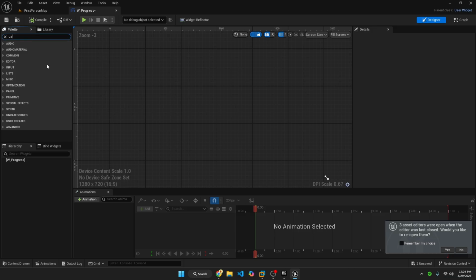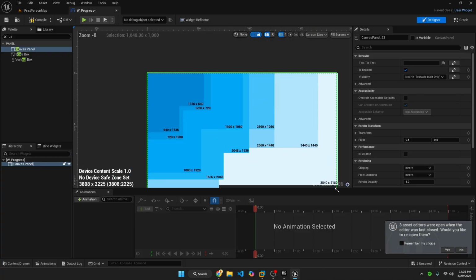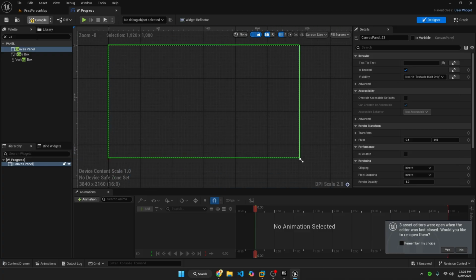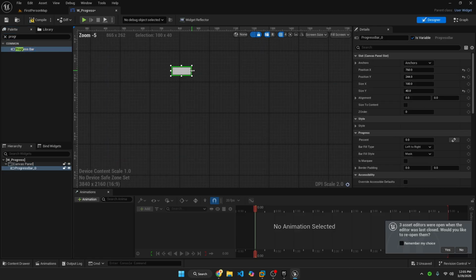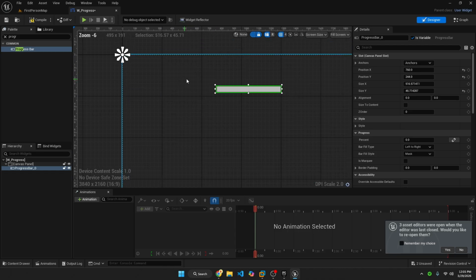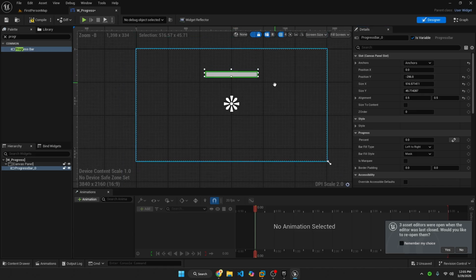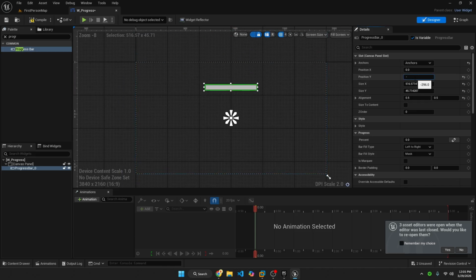On the left hand side, let's get a canvas panel, and let's scale this to fit the maximum size. And next we want to look for a progress bar. We can scale this, make it a little bigger. We can set the alignment to 0.5 and 0.5, so the pivot point is made to the center. We can set the anchor to the center anchor, set position X to 0. We can keep it up here, or I would actually make it a little bit higher.